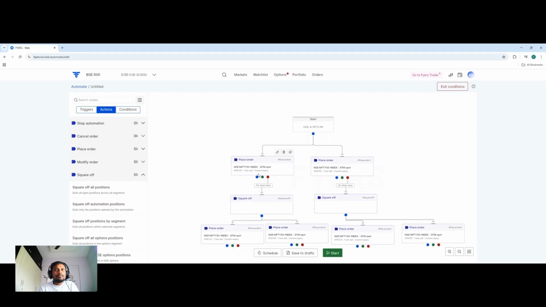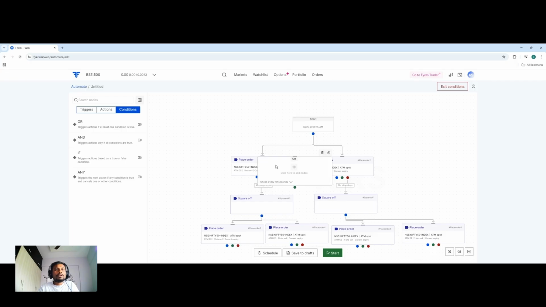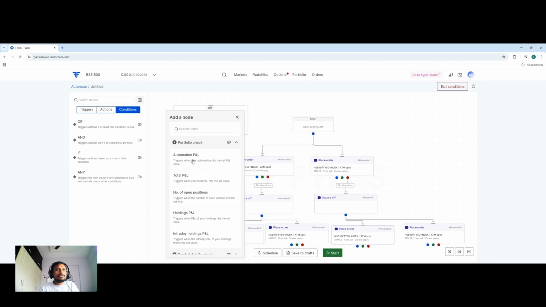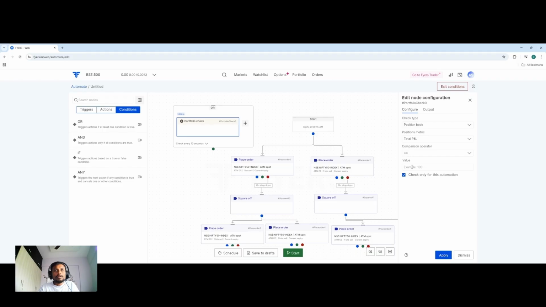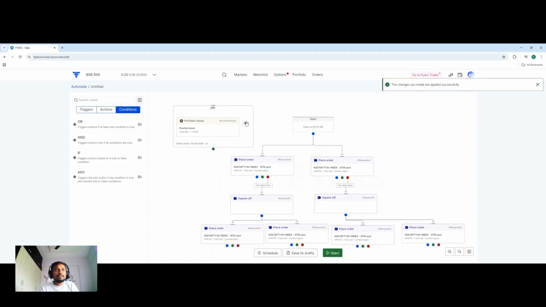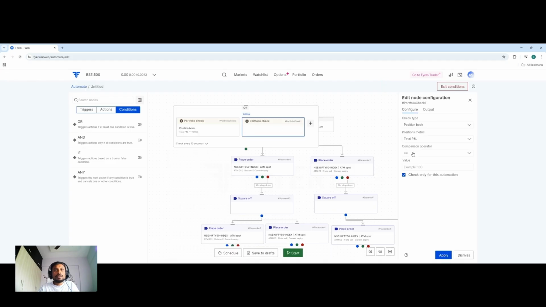Now how can we monitor our PNL for this whole workflow? We have to go into conditions. You have to click on OR trigger. Inside the OR trigger, you will have automation PNL. For this automation workflow, what is the PNL you want to set? Here I am giving the target as 10,000. Check only for this automation. This checkbox you have to select. In case this checkbox is unchecked, you have to select it, then click on OK. Now we have set the target. In a similar way, you have to set the stop loss. Here for the stop loss we are going to select minus 5,000.